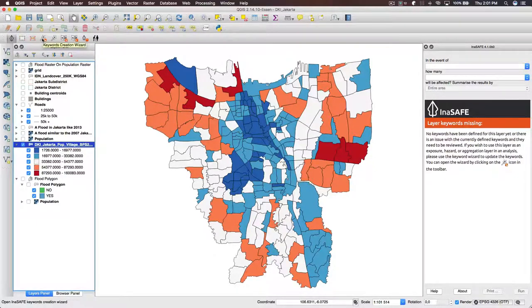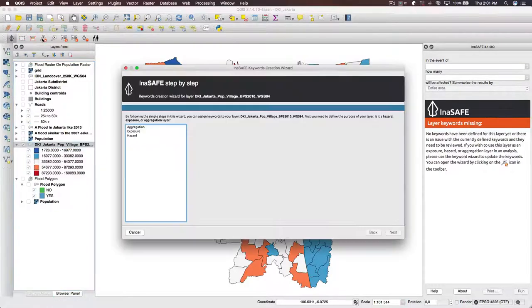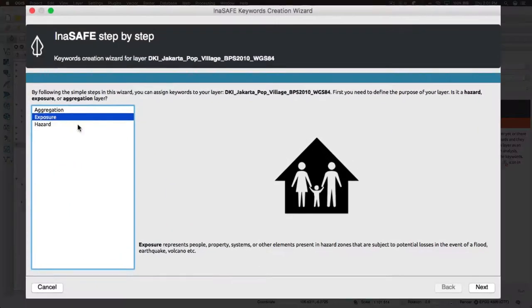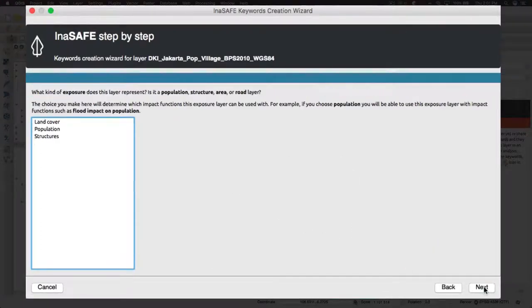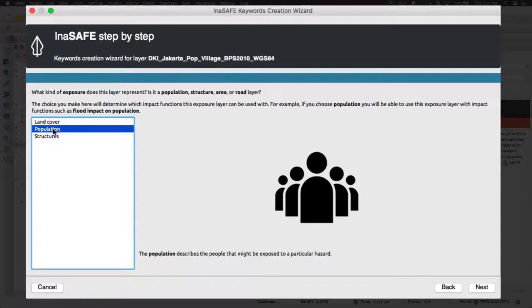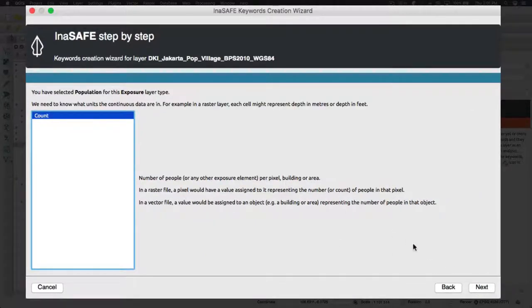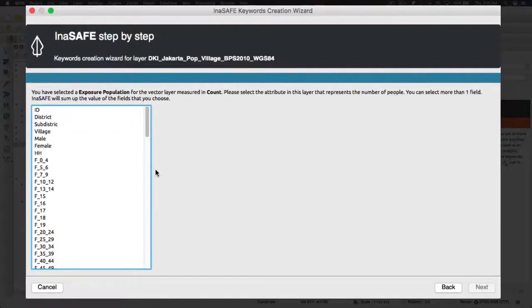So for now, we're going to dive in using the keywords creation wizard. And we're going to go through the normal process of defining the keywords for this exposure layer. We're going to indicate that it's population data and that it's continuous data. And that it contains population counts. Now, something that's different from previous versions is that you can now choose more than one field for actually indicating what the exposure population field is.